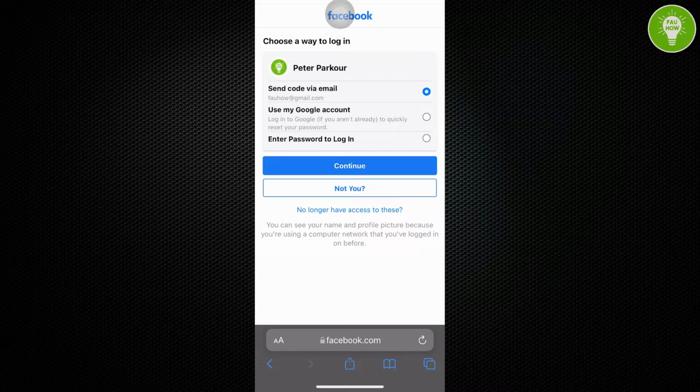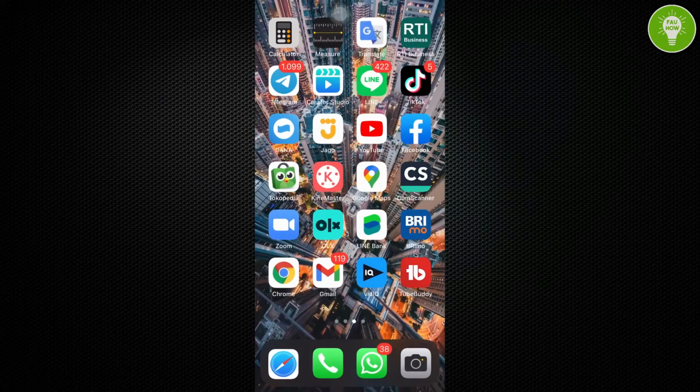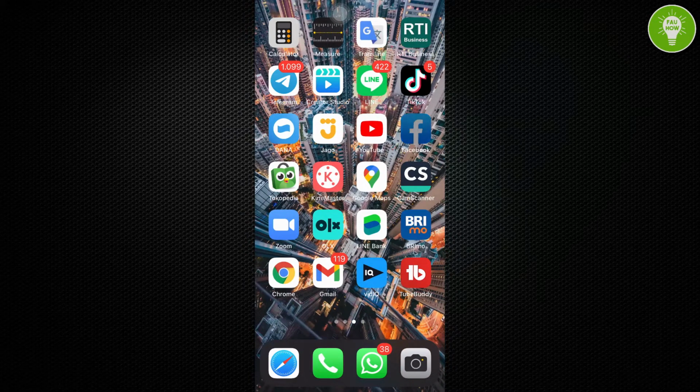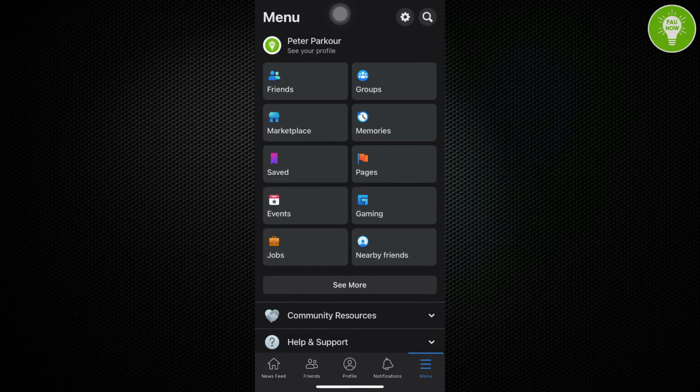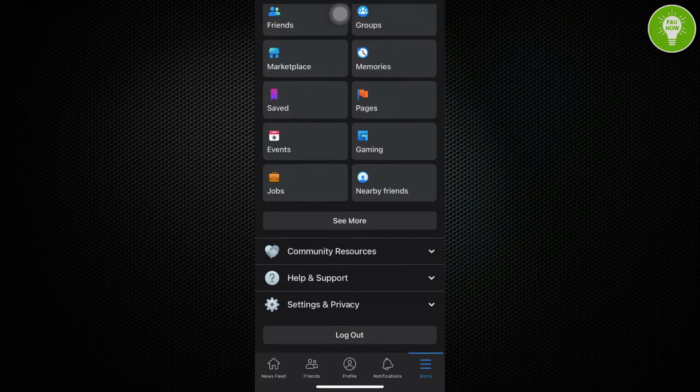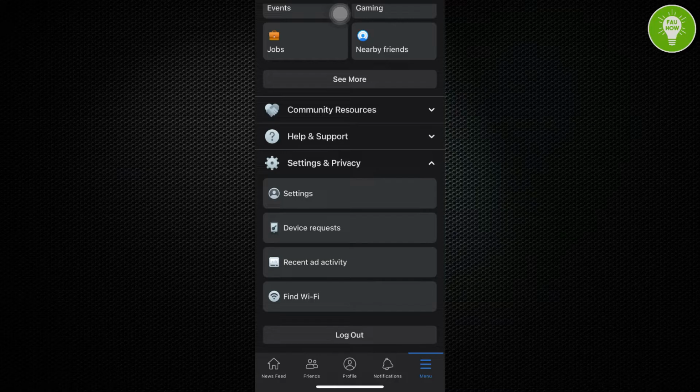The second case is if you want to change Facebook password without any reason. Okay, just open Facebook app. And then you can just tap three-line menu on the bottom right corner. And then just scroll down. Just tap settings and privacy. In settings and privacy, just tap settings.